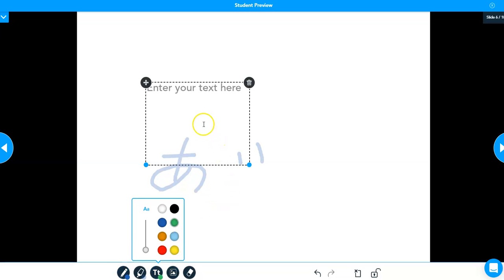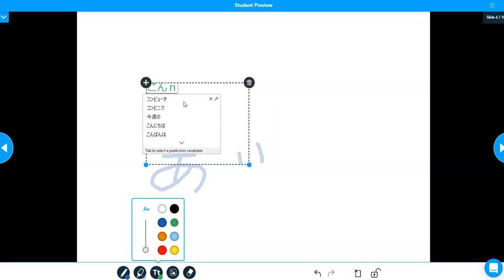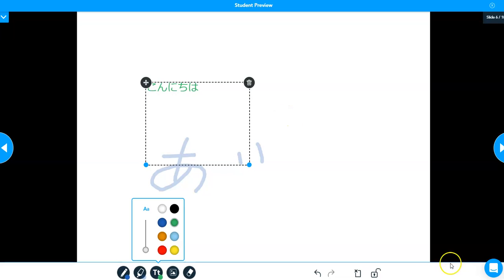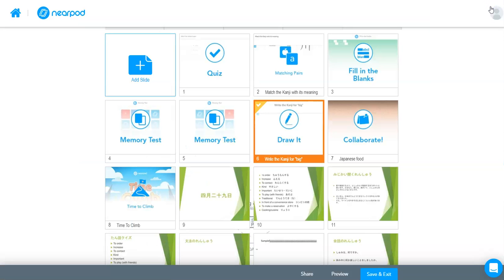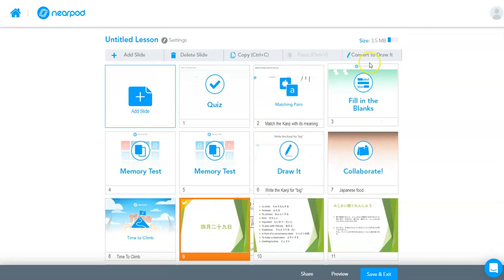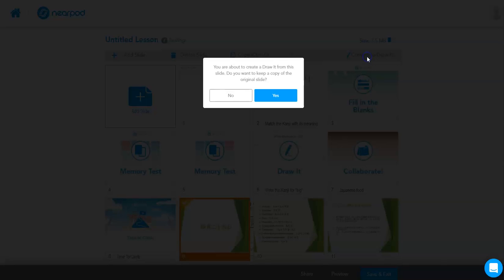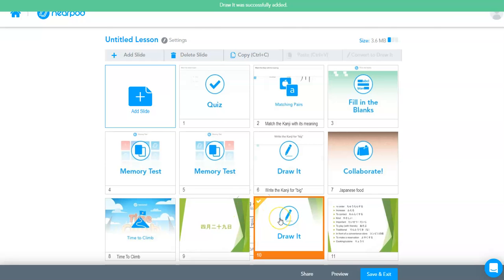You can also type, and then submit. So in terms of draw, its function is fairly straightforward. One way you can actually make a fairly instant draw is to click and then convert to draw. Now what this does is whatever PowerPoint slide you have, it turns into a draw function.